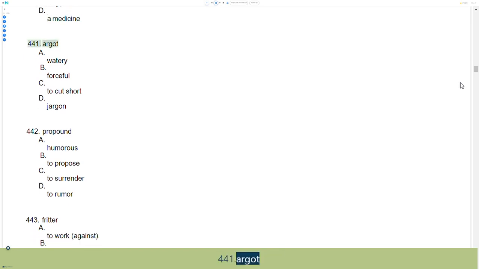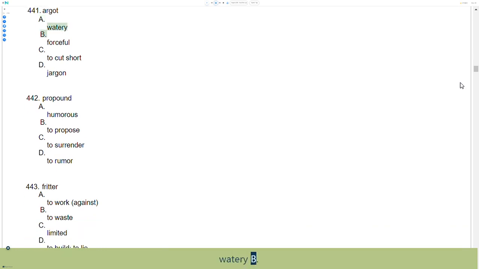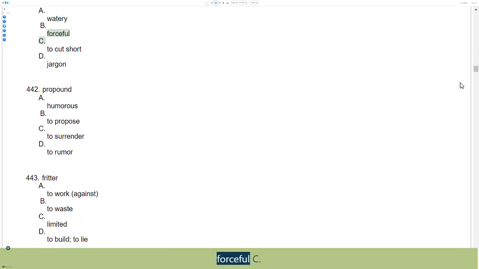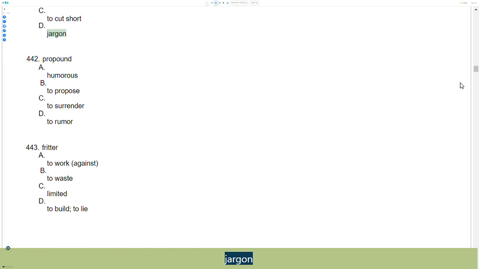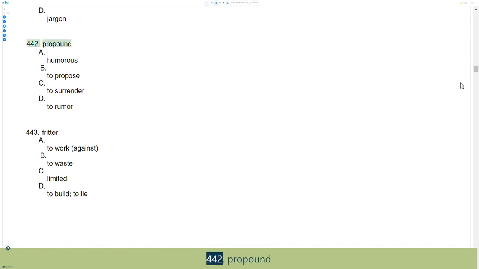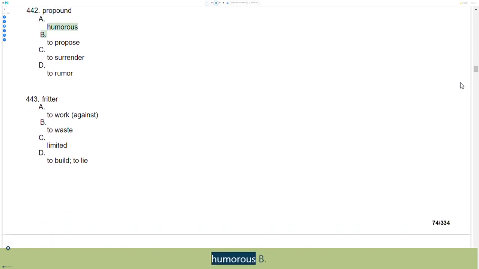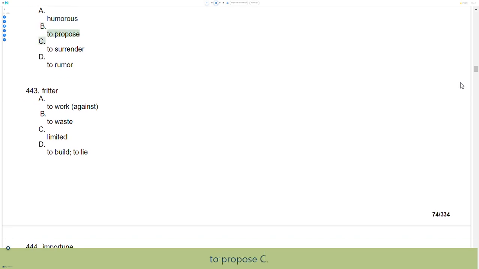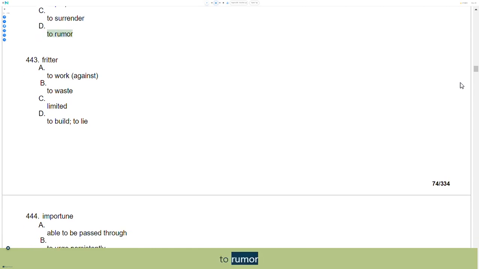441. Argo. A. Watery. B. Forceful. C. To cut short. D. Jargon. 442, propound. A. Humorous. B. To propose. C. To surrender. D. To rumor.